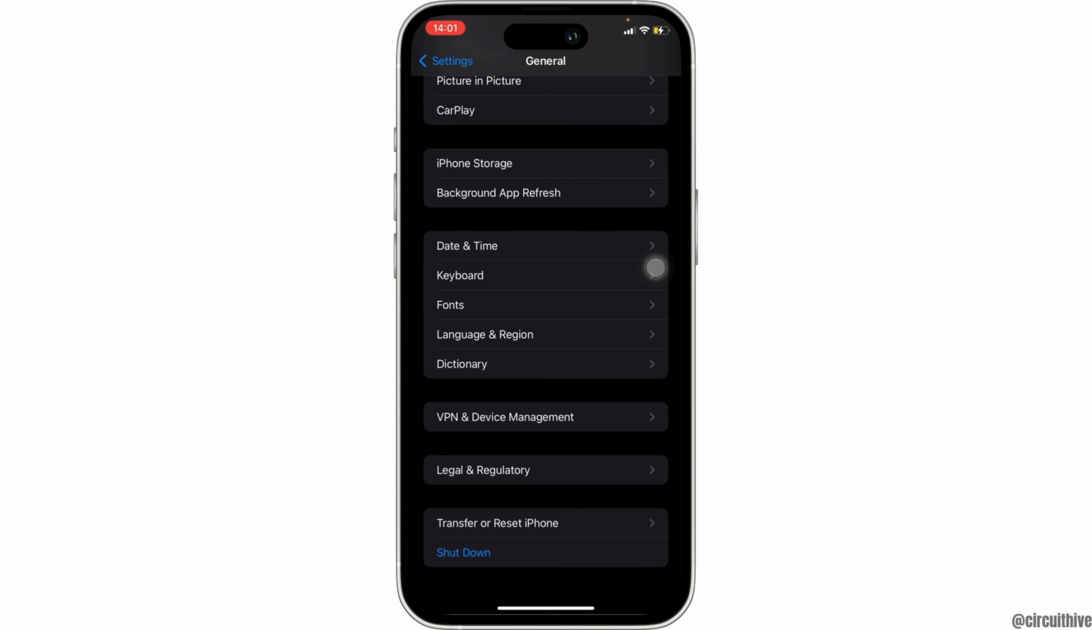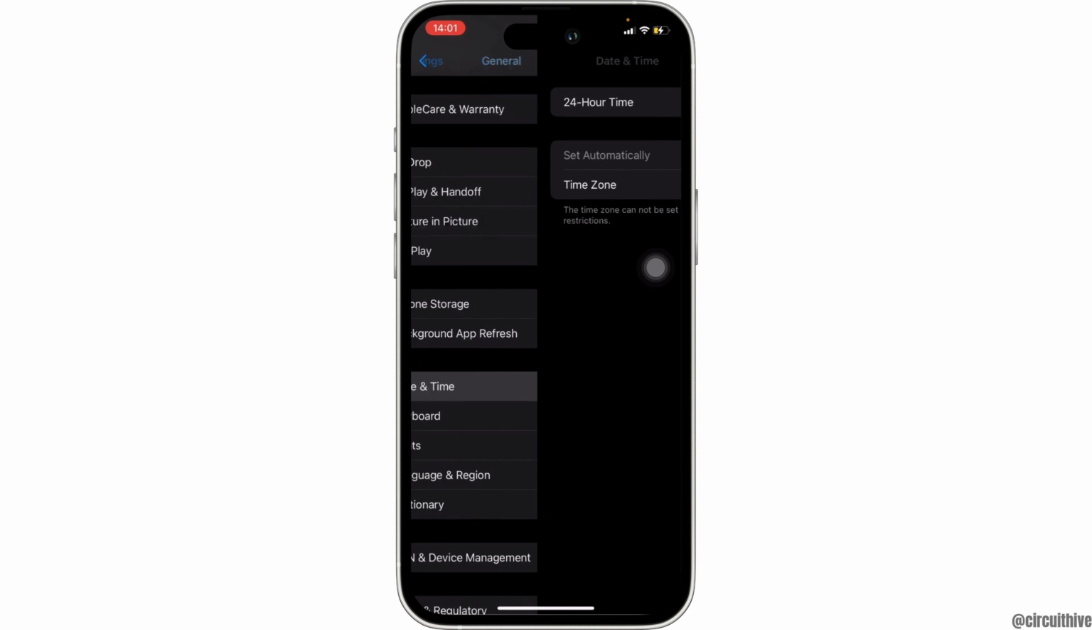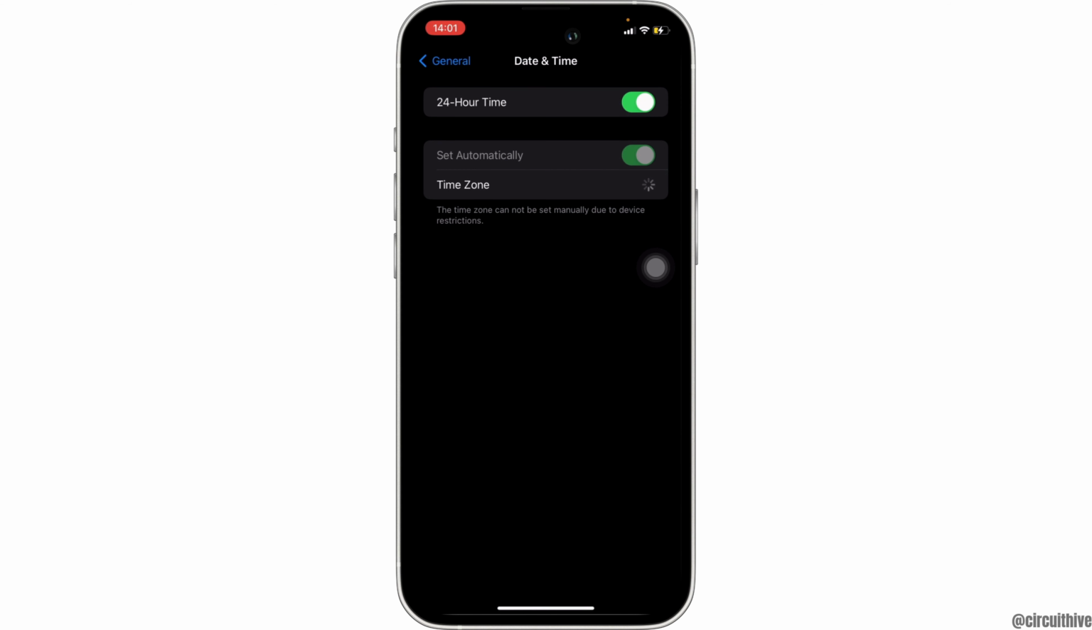Now the next thing you want to do is head over to General once again. Move into Date and Time. In here you have to make sure that the settings is set to Set Automatically.